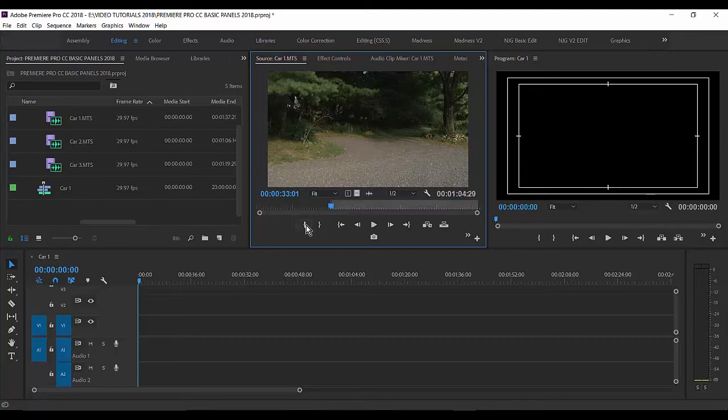For now, I'm just going to click on this, and it literally puts a little blue marker like that. I'm going to move the playhead out of the way, and you can see that blue marker is in place. That is there until I change it.